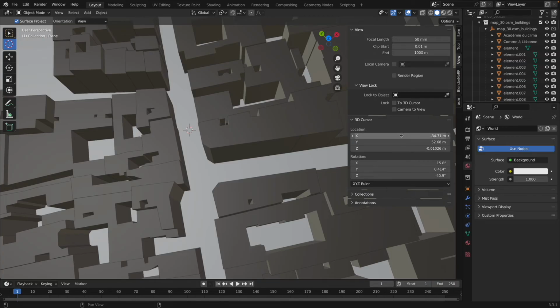For the receiver, let's put it right here, for example. So -34, 53, and let's say 1.5 meter.